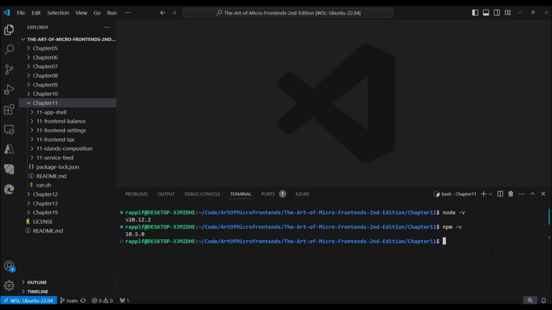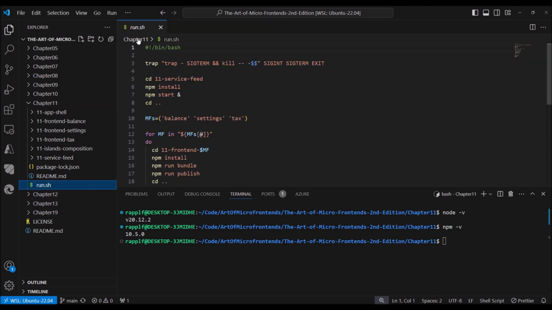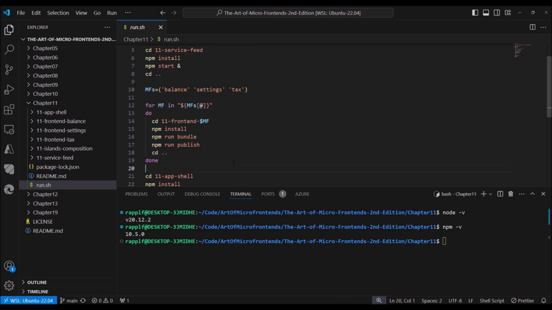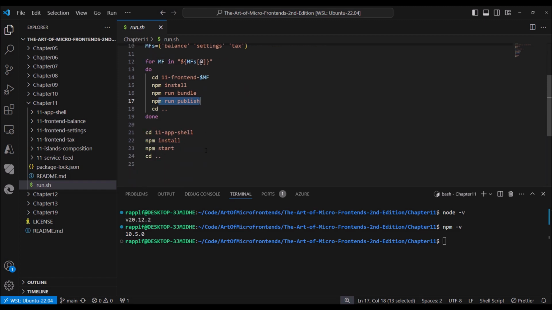Now, once you did this, you can actually also, just for convenience, run the run.sh script. This is in the case of chapter 11 a little bit more complicated, therefore I'll explain it. It actually first installs and starts the feed, which is then used to actually publish and retrieve the micro frontends. Afterwards, the 3 different micro frontends are installed, built, and published to the feed. So we will see that in a second. And then finally, we actually install the dependencies in the app shell and start that one.